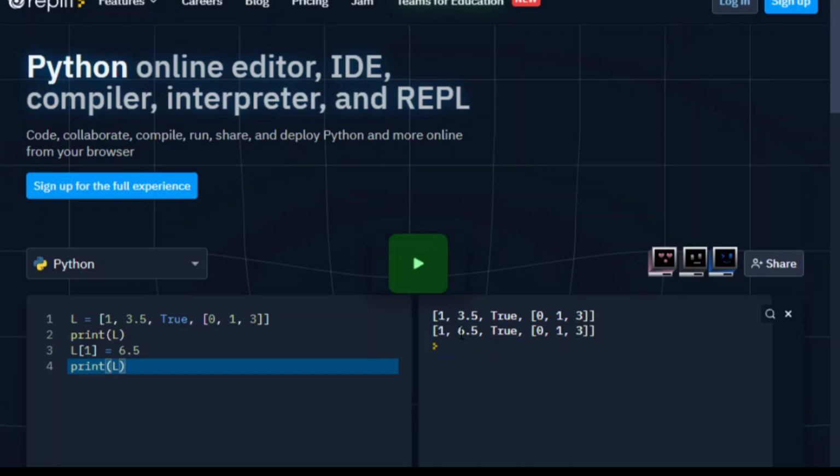As you can see, the second item was changed into 6.5. So this is how you change items inside your list. Now let's add another item to this list. Let's say we want a string called Jessa. Let's print this out first. Now you can see that Jessa is printed at the end of each list.